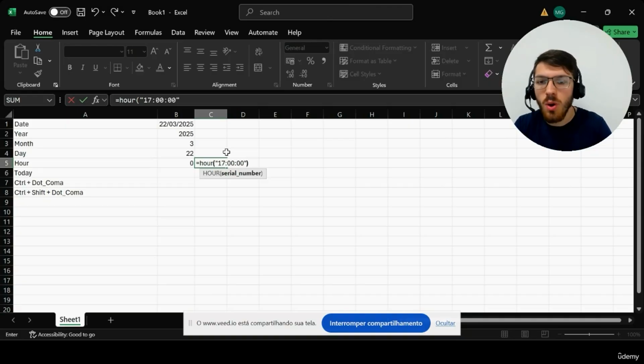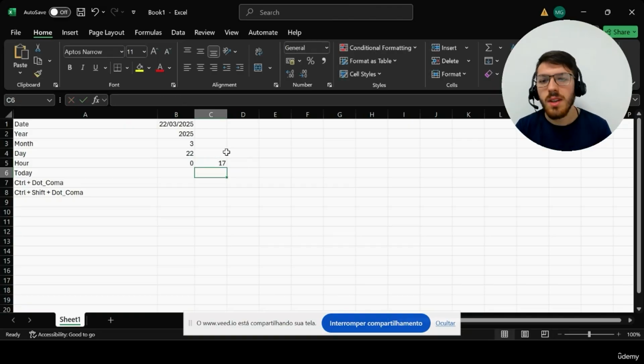I recommend you always use hours like that, with hours, minutes, and seconds. Maybe it looks different, and I will tell you why. As you can see here, it returns 17. It's very important, this. Why?